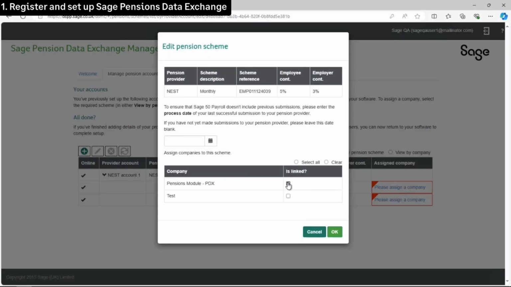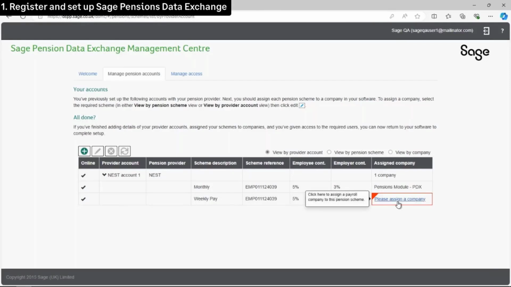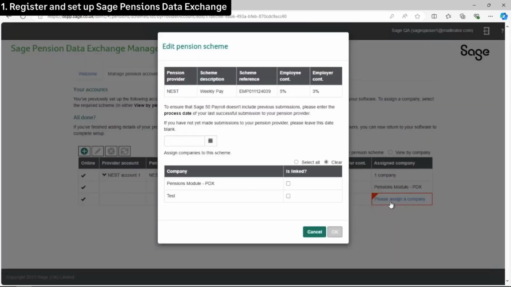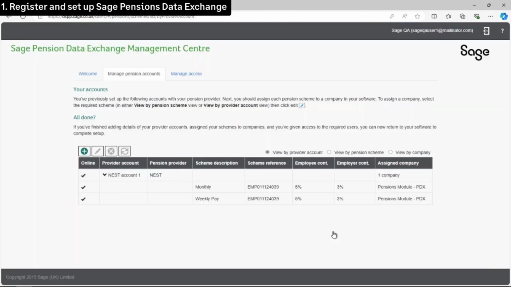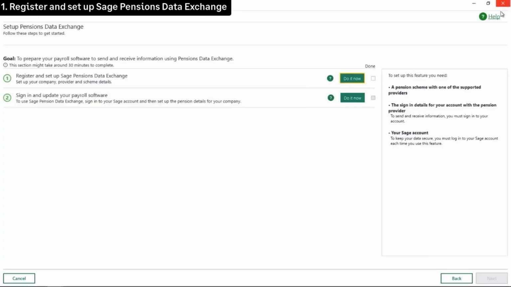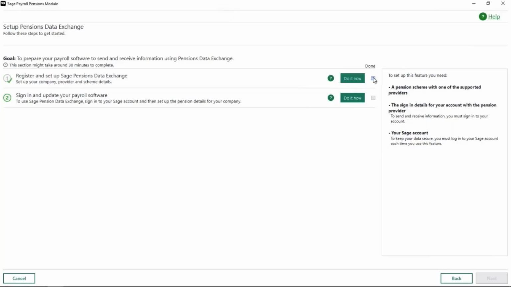We need to confirm which company this pension scheme belongs to. So I've put a tick in the box there. I can then click OK. And then I can repeat that step for any other of my pension schemes, so my other pension groups. Again, we're going to link it to the same company. And that is the first step complete. So once you've done this, you can close out of the browser and you can tick the box to mark step 1 as complete.